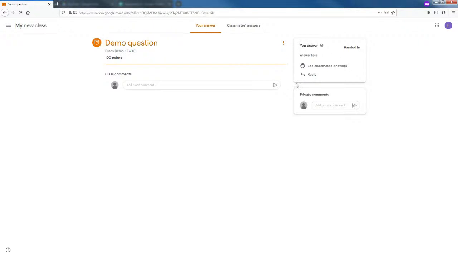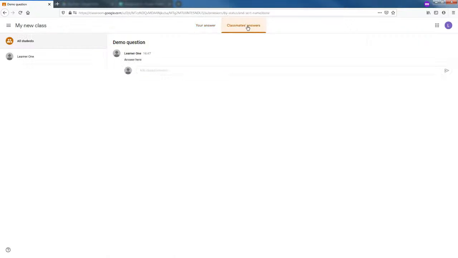Get people to put their answers in the top right-hand your answer box, so it's not being put in as a comment, which means if you're a teacher, you have the ability to mark answers and also mark the discussion that goes around those answers. Go into the classmates' answers section and start putting in comments like so.